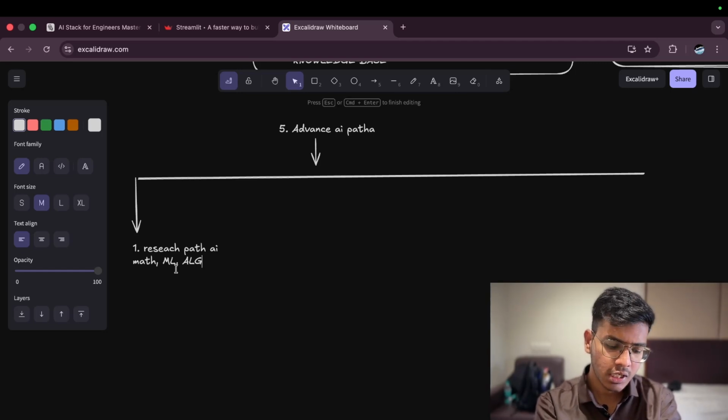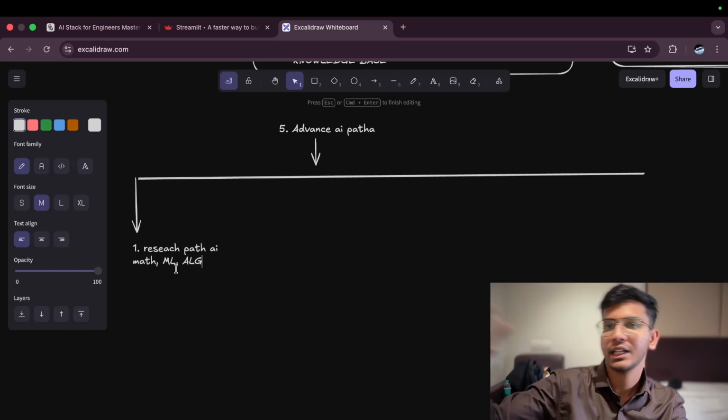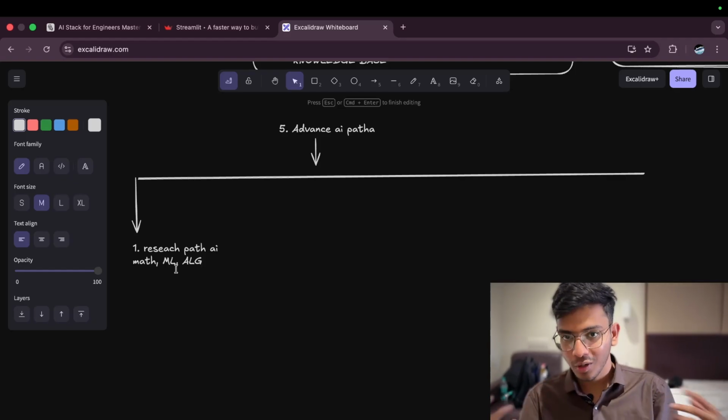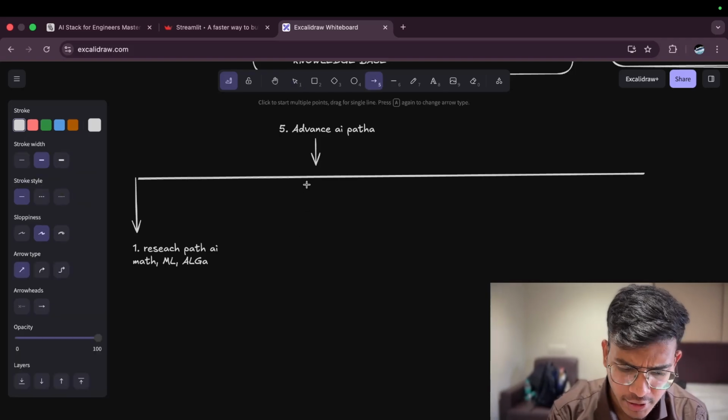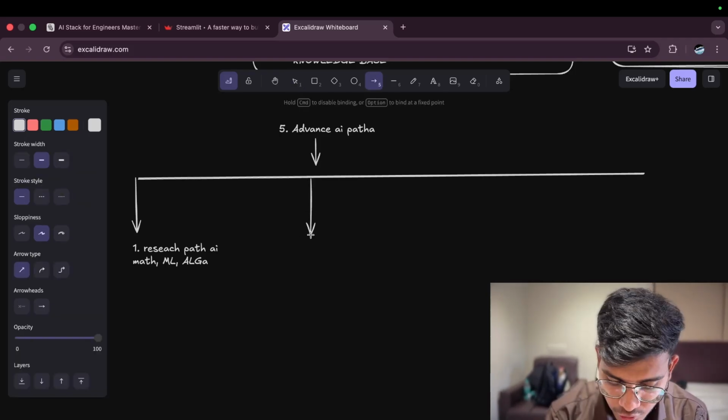And this is not related to the real world as such, right? We sit in labs, we sit in classrooms, we do a lot of things, right? This is a complete research-oriented path. And the second path is AI engineering, right?